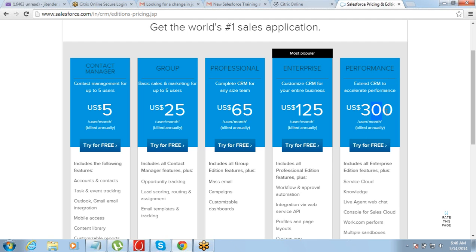Do you see what sort of range of products that they have? They have editions which start from $5 per user per month. So as I said, it's just about buying licenses. To access Salesforce, you need to buy licenses for your users. So in case you have 2 users, you will need to pay $5 per user per month in case you want to use this Contact Manager edition. So that is how it is, right? So this Contact Manager is pretty basic edition.